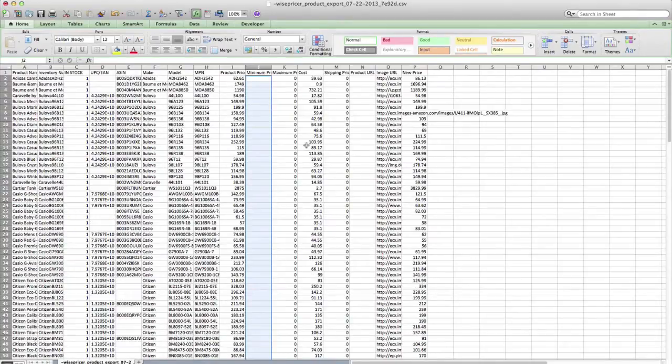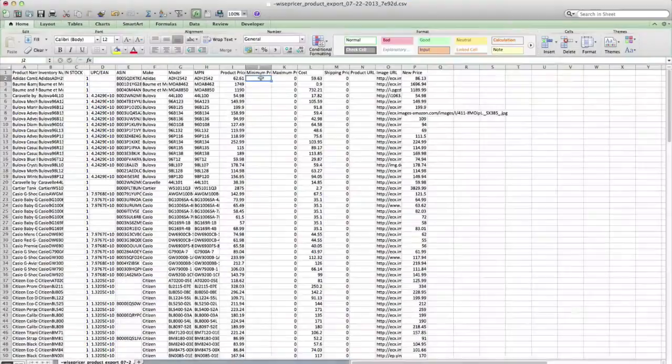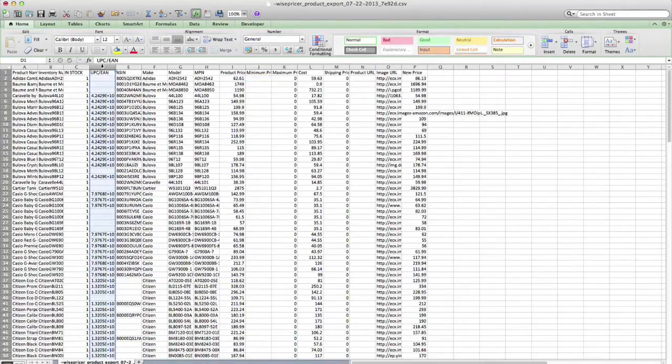Now, this is important. Excel has a known issue with long numbers. It will convert every number that is longer than 12 digits to a scientific formula. Once the file is saved with the converted number, the original UPCs cannot be restored. In our case, the long number is our UPCs.